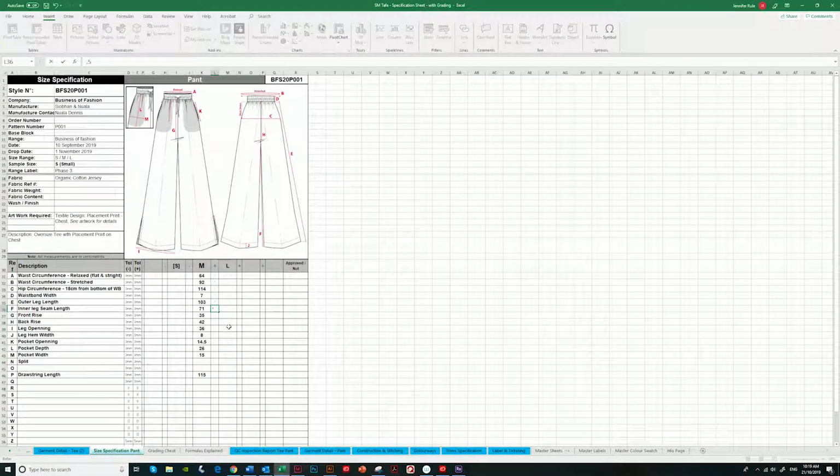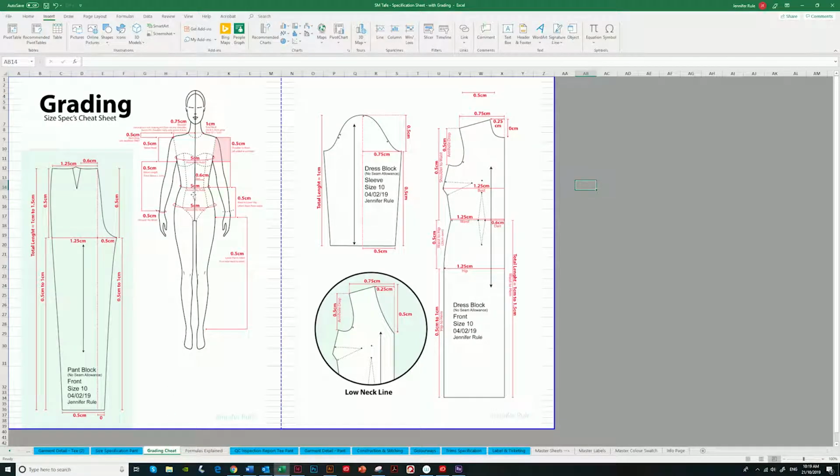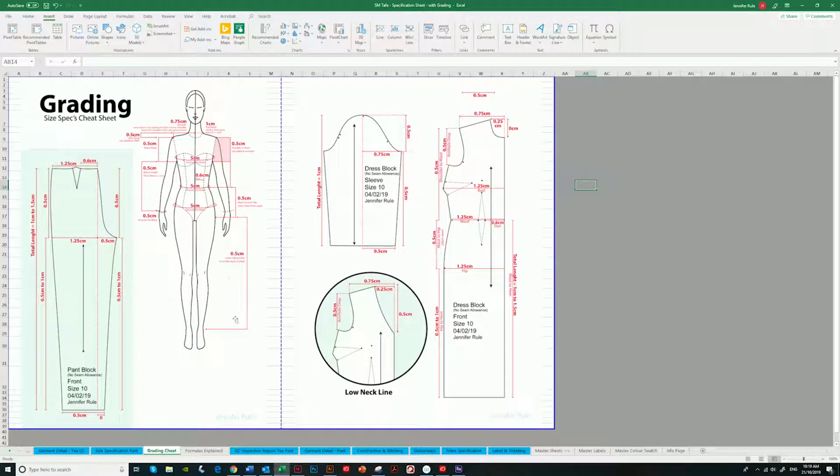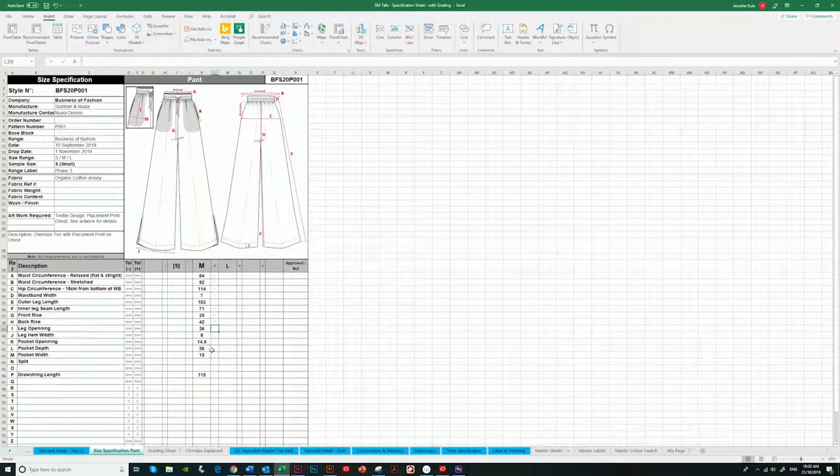Okay, 0.5, next one. Front rise and back rise. Let's do them together. Front and back rise are both within this area, so it's only 0.5 on both of them. So 0.5, 0.5, down to leg opening. Go back to our cheat sheet. It doesn't have anything on here, so this is the time when you actually might look at the pattern and you go, so this is growing over here, 0.5 in that. So I'm going to go with 0.5. That looks good to me.